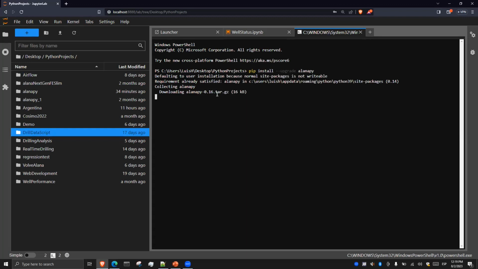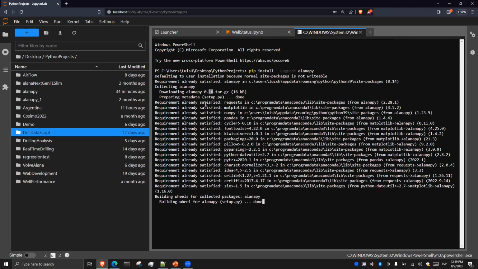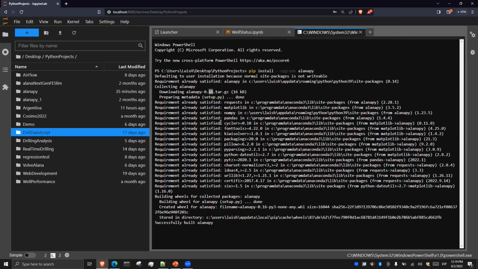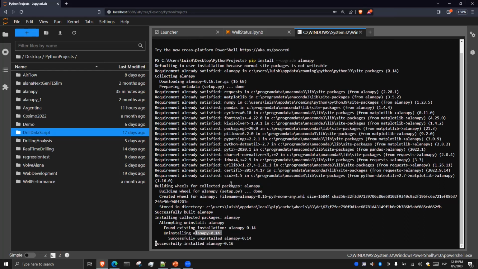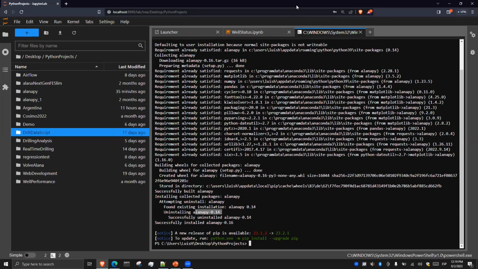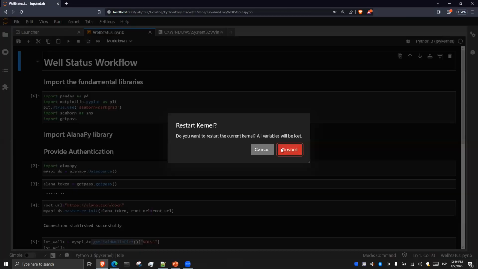There you go. We are currently on the 0.16 version. It's going to install the repositories needed, and it's successfully built the AlanaPy. Most likely, there you go, on installing the previous version. Most likely, we're going to need to restart the kernel for it to work. So let me restart here the kernel.